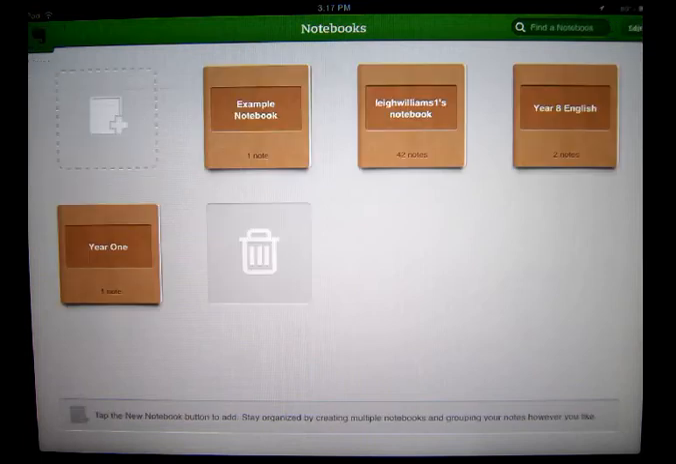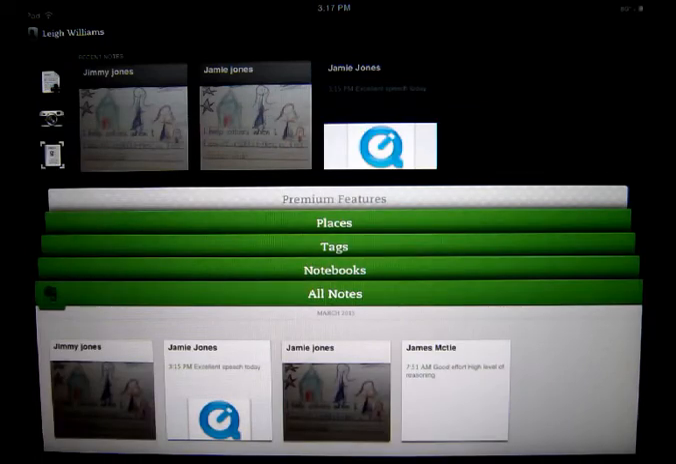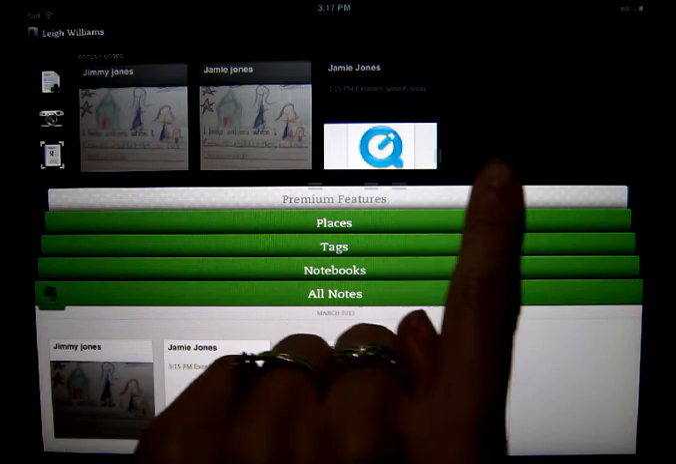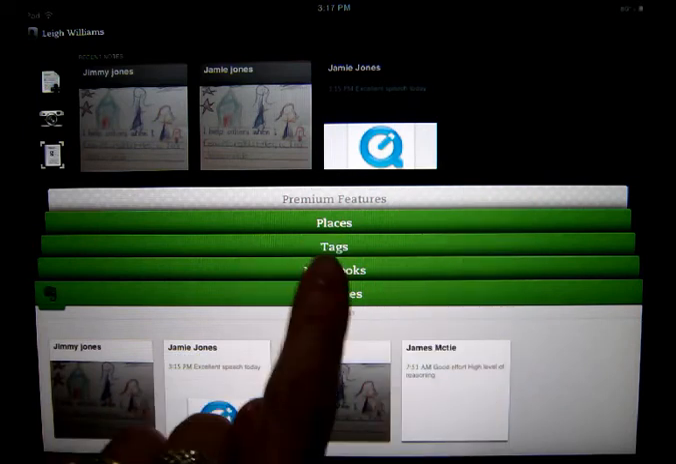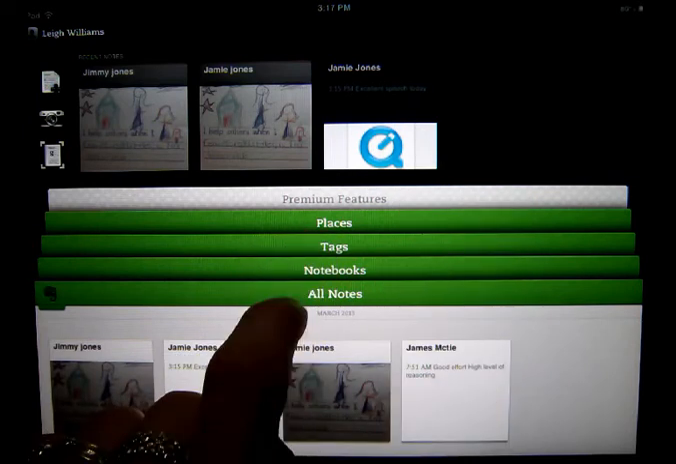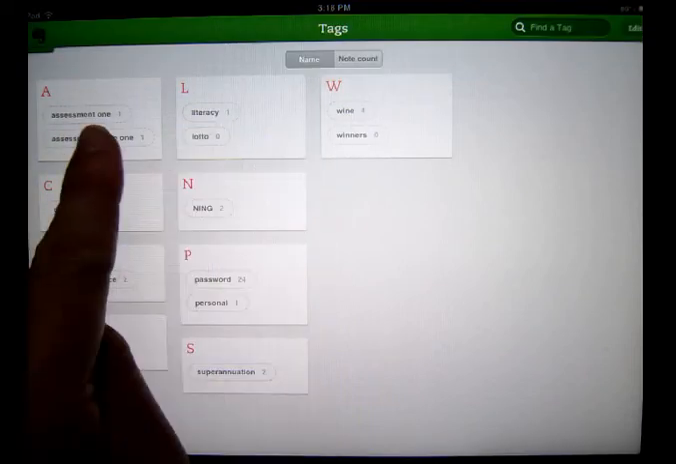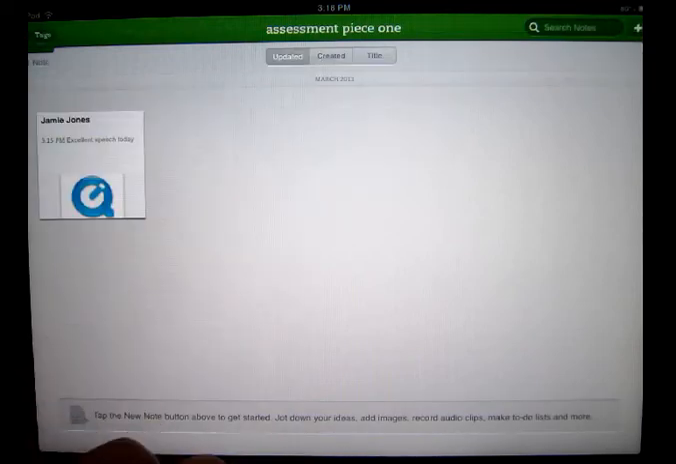As I mentioned to you earlier, you can tag notes and then search on those tags. If again I use the elephant symbol at the top left hand corner of the screen and swipe down, again it shows my most recent notes I have created, but now I'm going to select tags. Within that I can look for all sorts of things, but today I'm going to look for assessment piece 1, and it will bring up any notes where I use the words assessment piece 1.